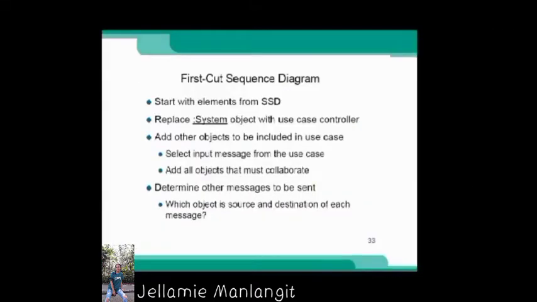First cut sequence diagrams. Start with elements from the SSD. Replace the system object with the use case controller. Add other objects to be included in the use case. Select an input message from the use case. Add all objects that must collaborate. Determine other messages to be sent. Which object is the source and destination of each message?